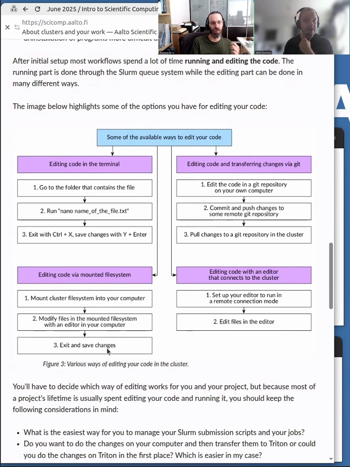An easier option is usually to get the file system available on your laptop. You can mount it. Mounting means that you make the Triton file system, the cluster file system, available in your computer. So you can do the edits with whatever editor you want on your laptop, and it will transfer all of the changes into the cluster. Or you can use an editor that remotely connects to the cluster. This might be VS Code remote shell, or Jupyter in Open OnDemand, or you might use the virtual desktop through OnDemand.